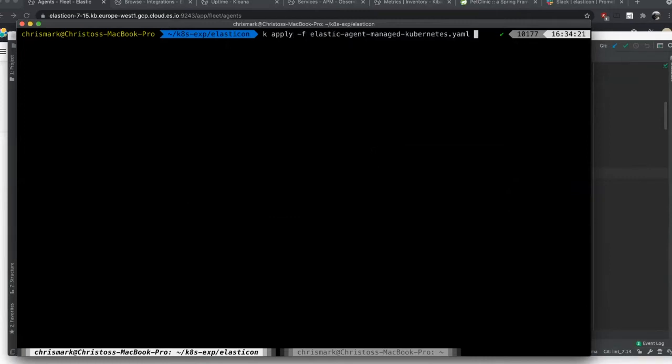I will be using k as an alias to kubectl so as to interact with my Kubernetes cluster. I will deploy the agents now.